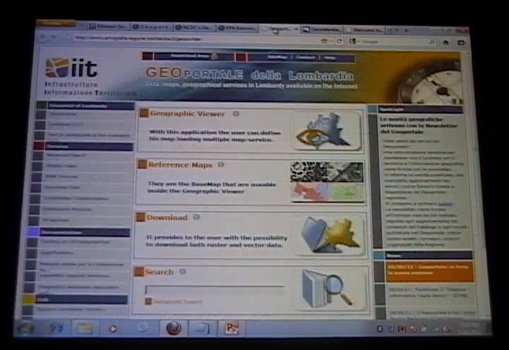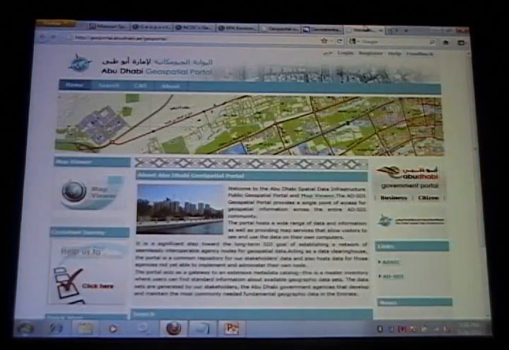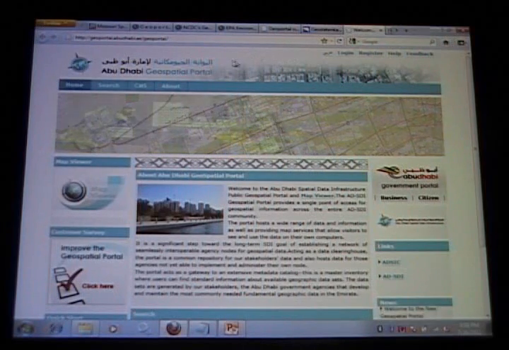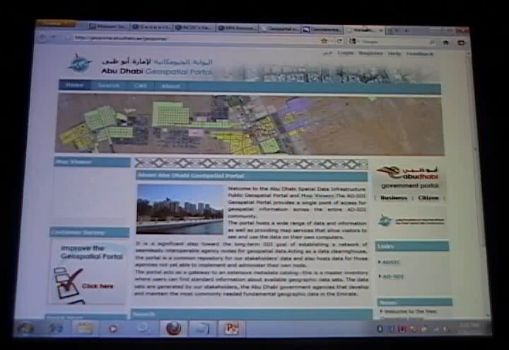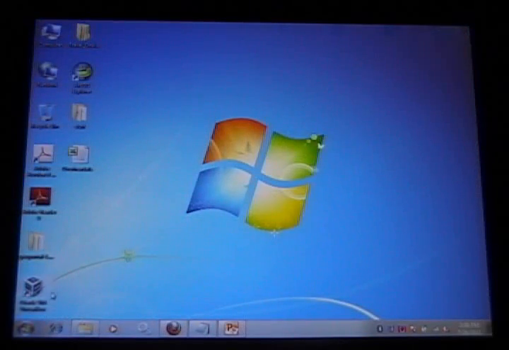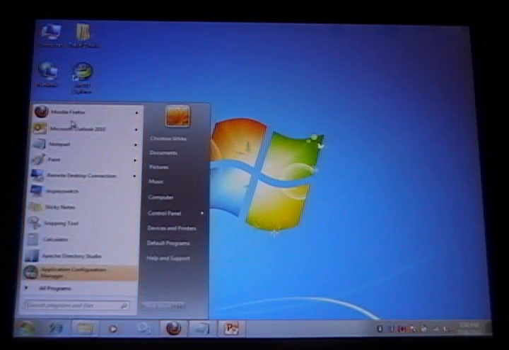Now we get to some that are a little bit more different. So this is that same product, just a lot different look and feel, the GeoPortal from Lombardia. We have another one from Austria, and then one from Abu Dhabi. So, you know, it kind of shows that there's a localization aspect to this as well.